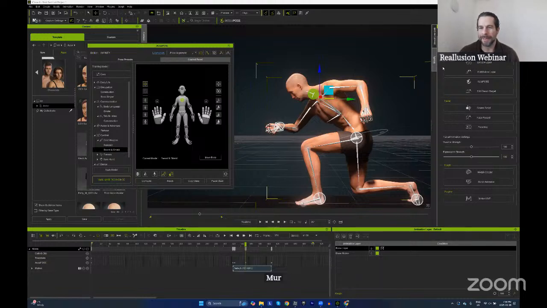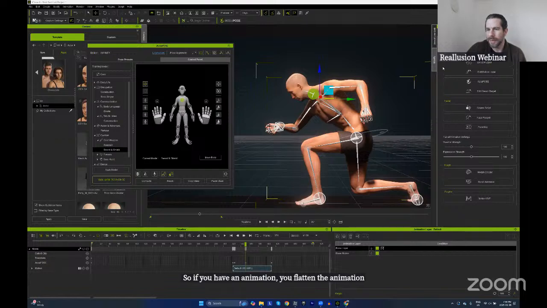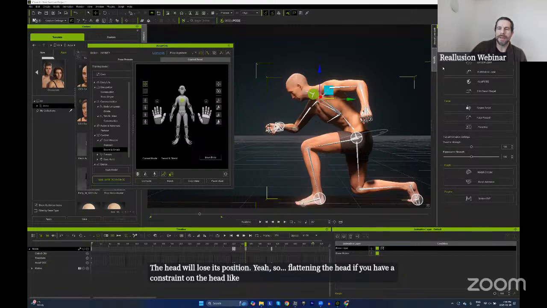Morad asks, hi, when I flatten my animation with constraints, the head loses its position. It is an animated expression layer constraint. So if you flatten the animation and it has constraints, the head will lose its position. Yeah, if you have a constraint on the head, like a reach target, you'd have to be more specific on the constraint type. If it's a reach target, you can actually save that clip.